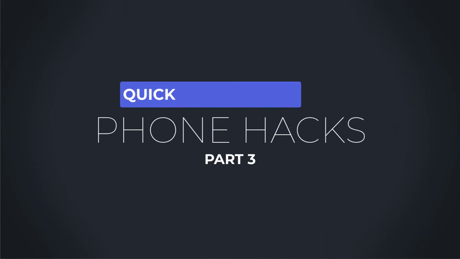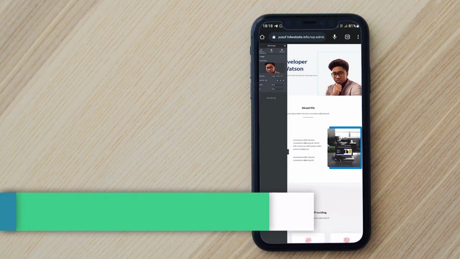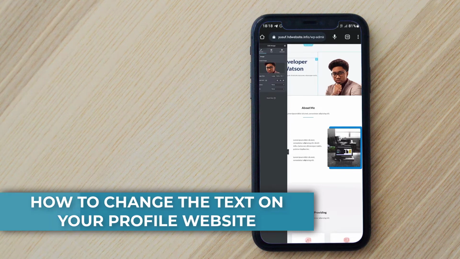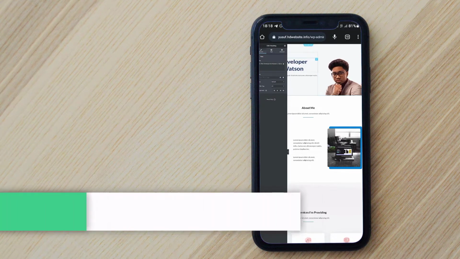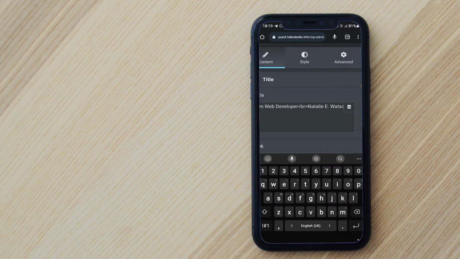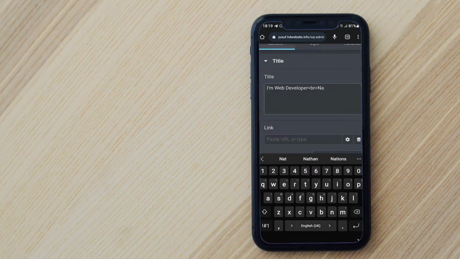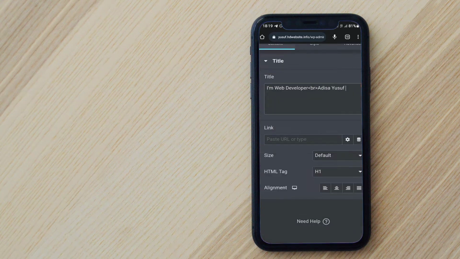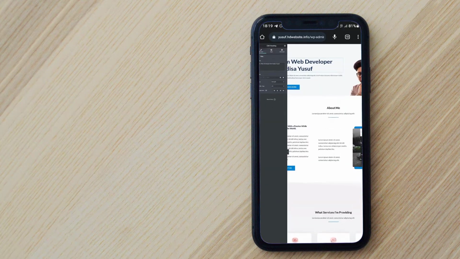In this video, I'm going to show you how to change the text in your profile website. Once you are done with your profile website, all you need to do is click on any text you want to change. In my case, I want to change the name to Adisa Yusuf. Once I click it, it's going to show on this left area, so I'll zoom in so I'll be able to see it better. Instead of Natalia, I'm going to change it to Adisa Yusuf. Once I'm done, I zoom back out and you can see it has changed.